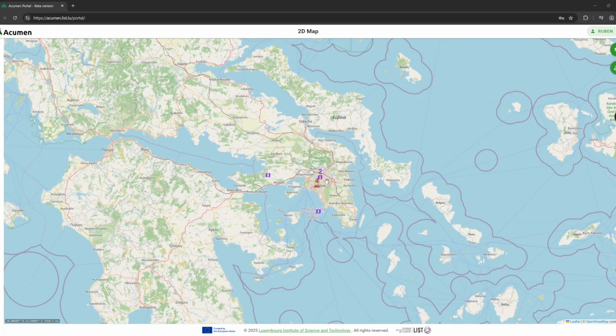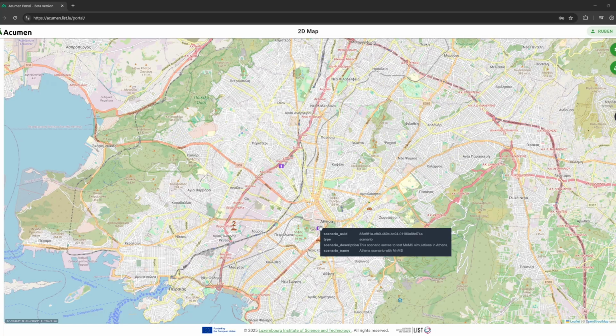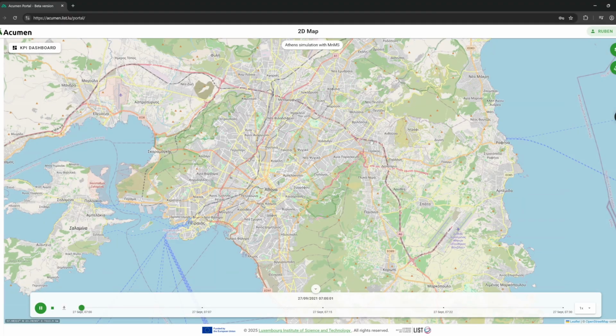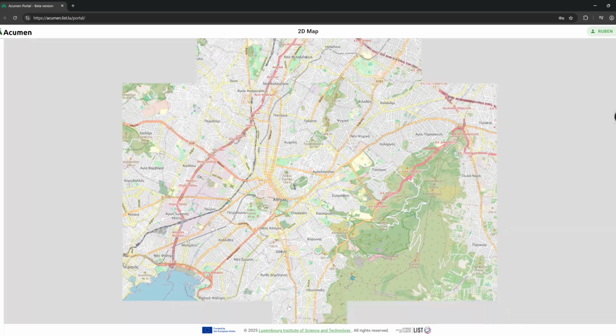A final very interesting element to view is, of course, the results of simulations that were carried out earlier. For example, in Athens, it is possible to select a scenario among existing scenarios, choose a more specific sub-scenario to visualize, such as the Athens simulation with M&Ms, and then display the results. For greater convenience, it is possible to define the speed at which simulated trajectories are displayed, or even jump directly to a specific point in time.